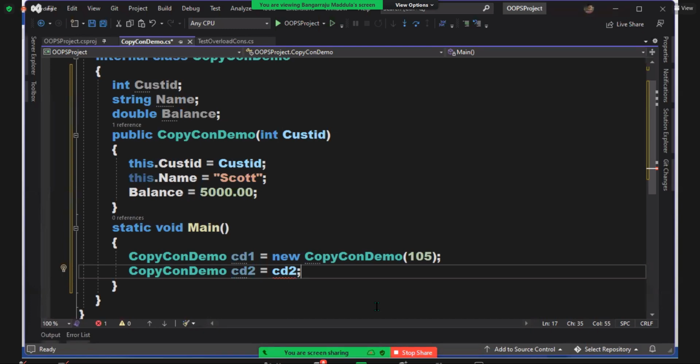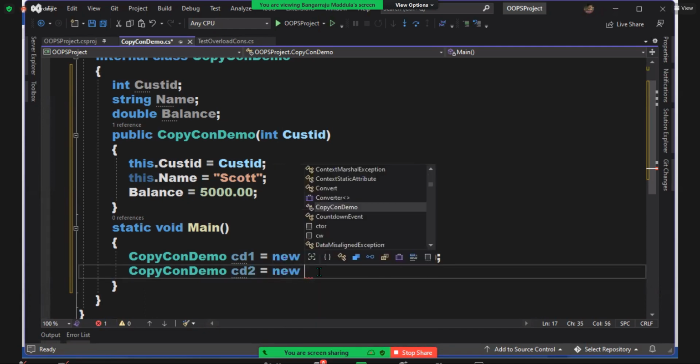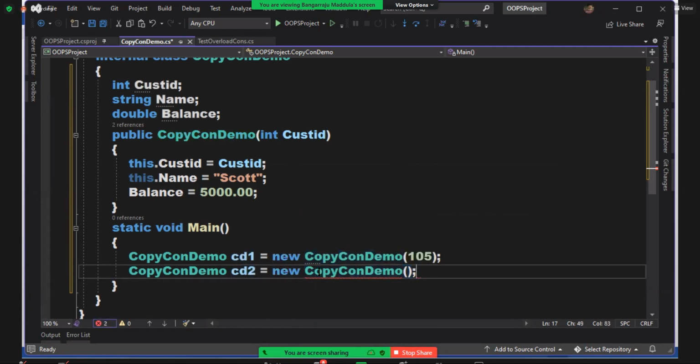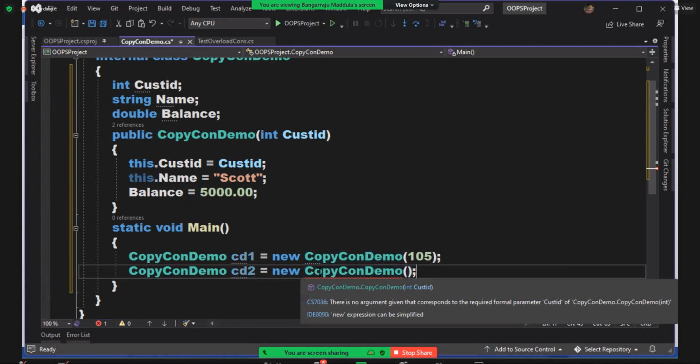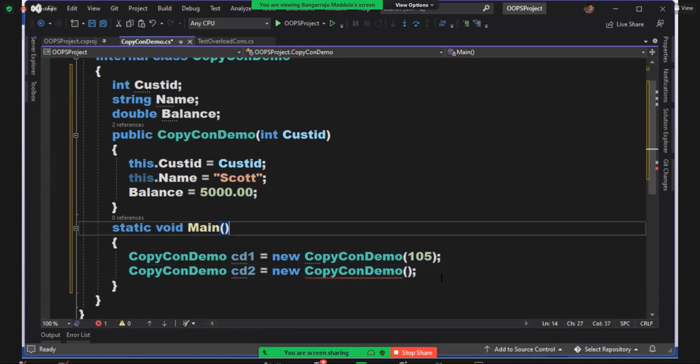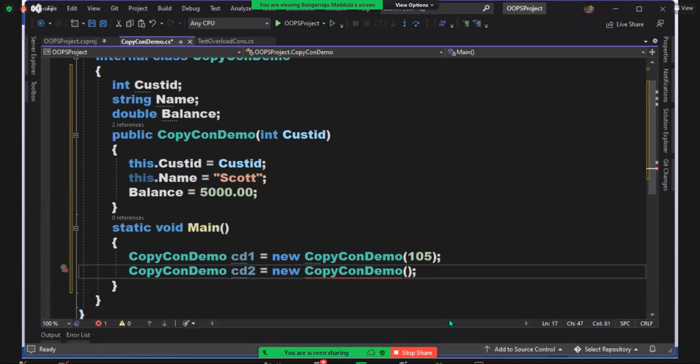Both are accessing the same memory, but I want two different copies. What I want is a new instance. But with this instance, what I want to do is copy the values of CD1 to CD2. Means if you want to copy the values of CD1 to CD2, what do you want to pass here? I want to pass CD1 here. But one thing to remember, the constructor of the class doesn't take CopyConDemo.